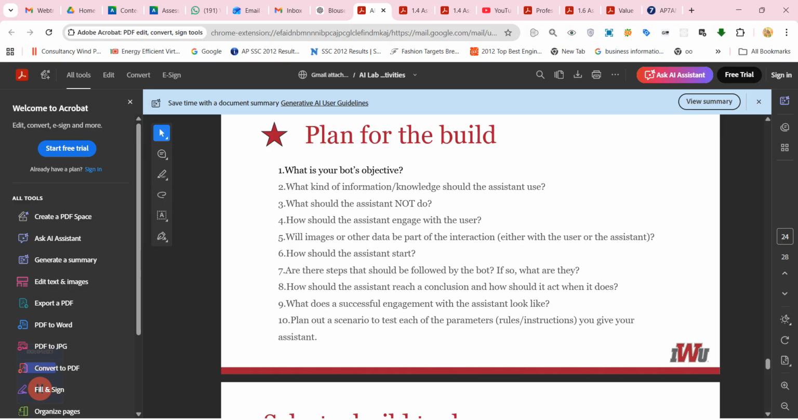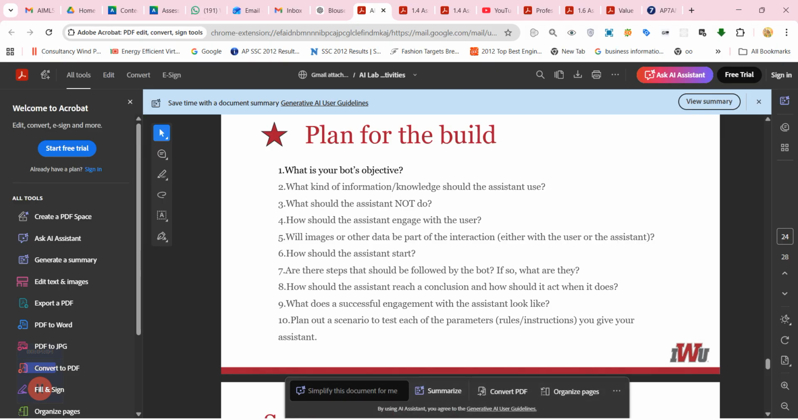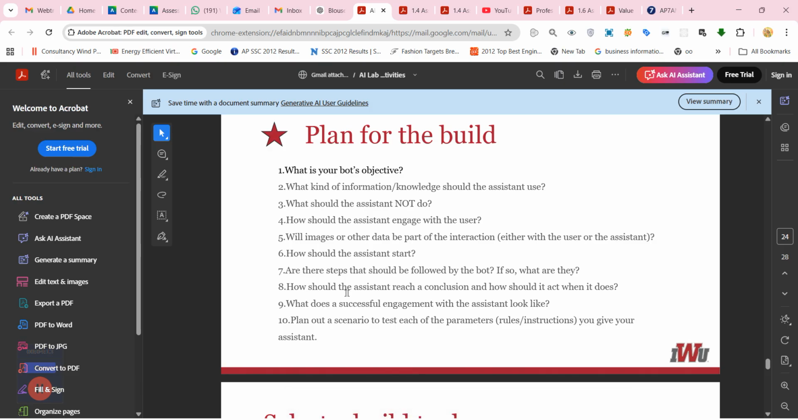What should be successful? There are multiple questions, like how does the assistant start, and are there steps that should be followed by the bot? How should the assistant reach a conclusion? How should it act, and when does it act? And what does a successful engagement with the assistant look like? Maybe a presentation scenario. Plan out a scenario to test each parameter, rule, and instruction given to the assistant.